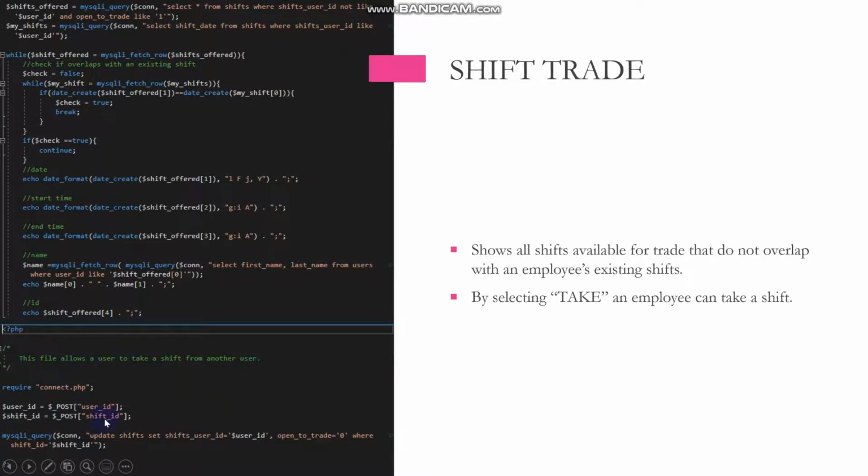This file down here is going to accept the trade for the user. So it will update the shifts to set the shift user ID to our user's ID so that the shift becomes the user's, and it takes it away from being open to trade and adds it to upcoming shifts for our user.